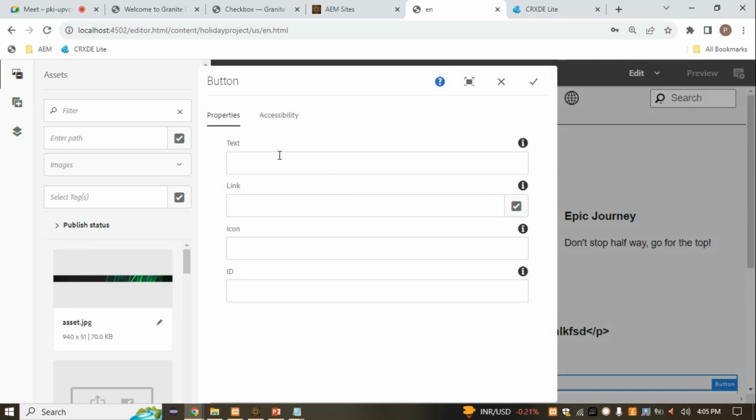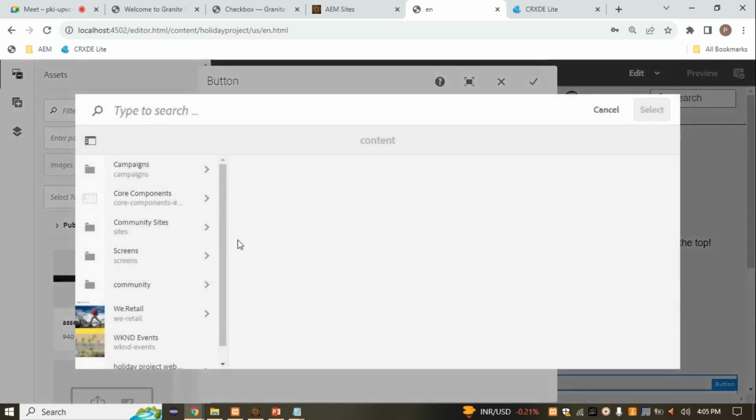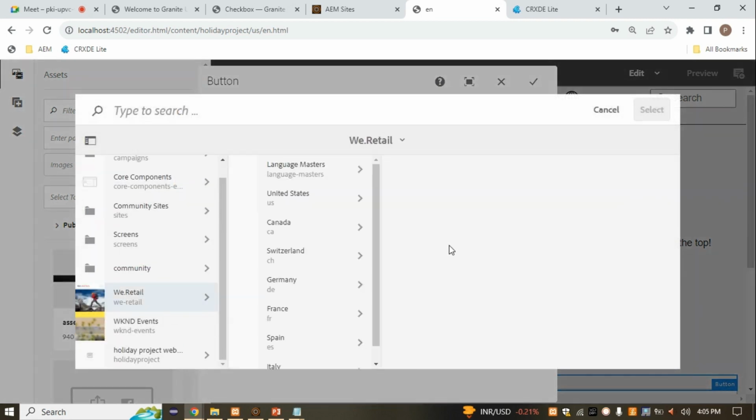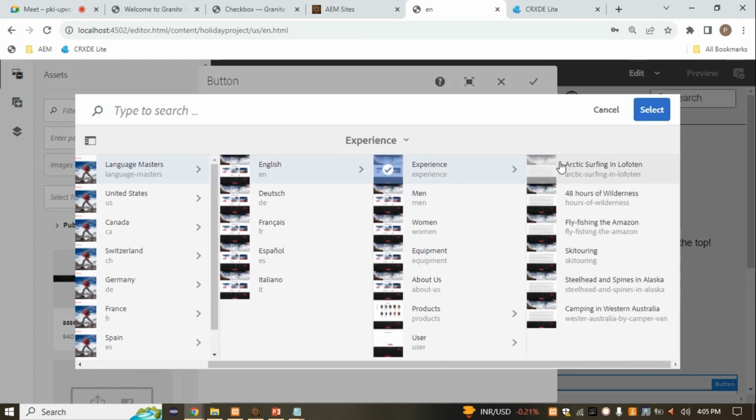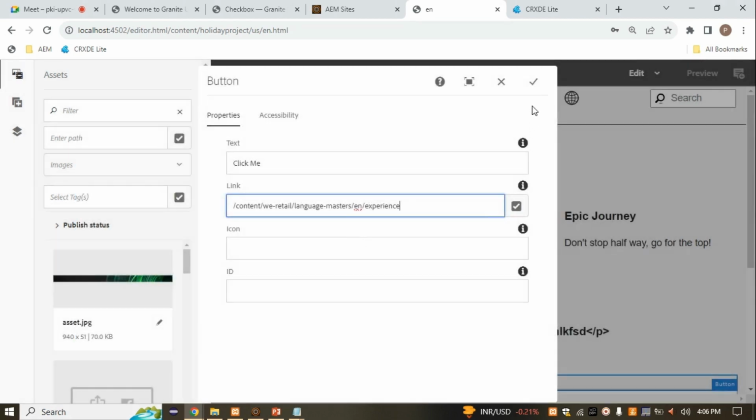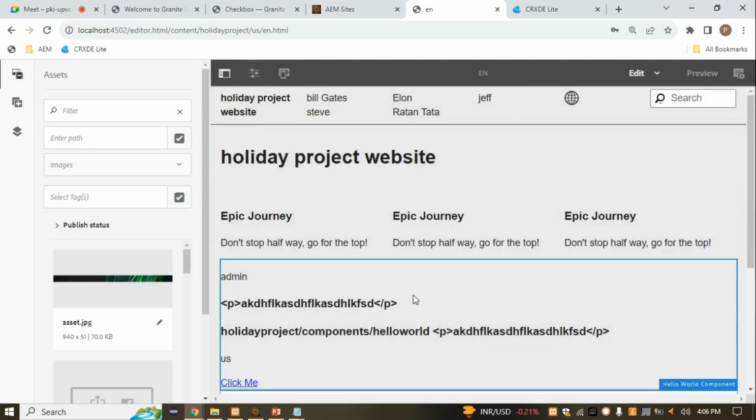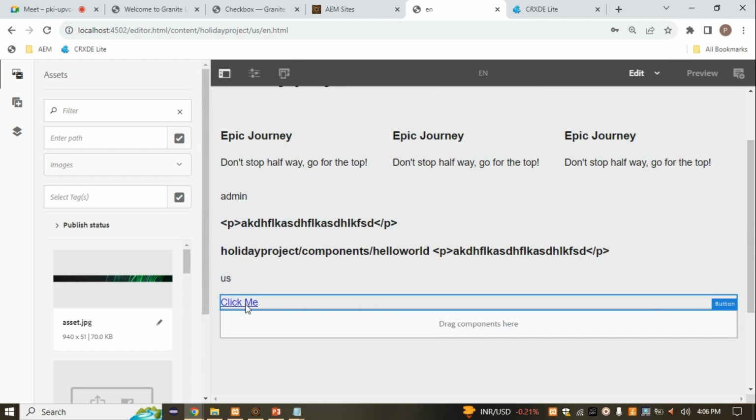Configure this button as well. Write the name, and a link if you want, or you can pass. Now I think it will create. Okay, click here. Select this, simply right click. Okay, so this is the click me button, it has created.